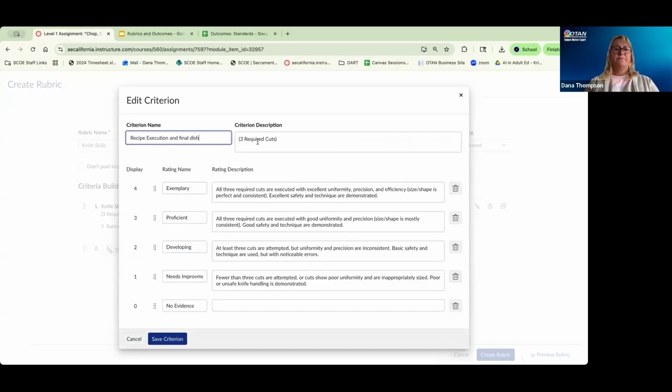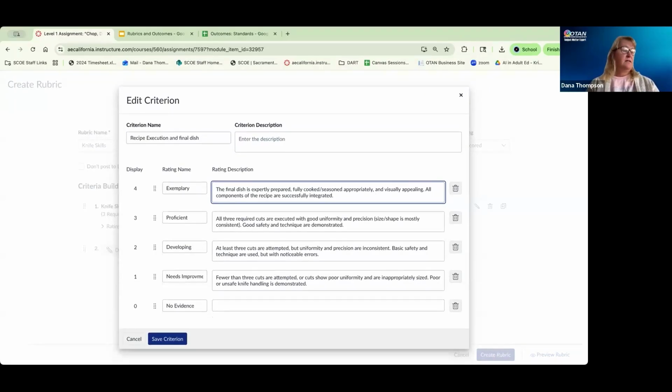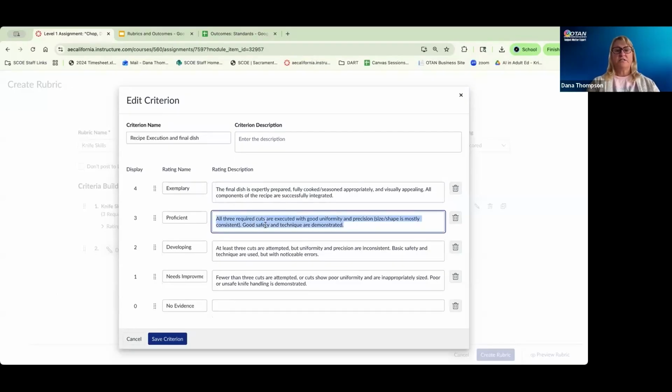And I can put in a description, or if it's within the criterion name, it's optional. So as you can see here that it has the rating names that I changed in the last criterion, so I don't have to do that. But in an exemplary one, I'm going to change the description to be appropriate for this criterion. And then in order to be proficient, I'm going to change that description.